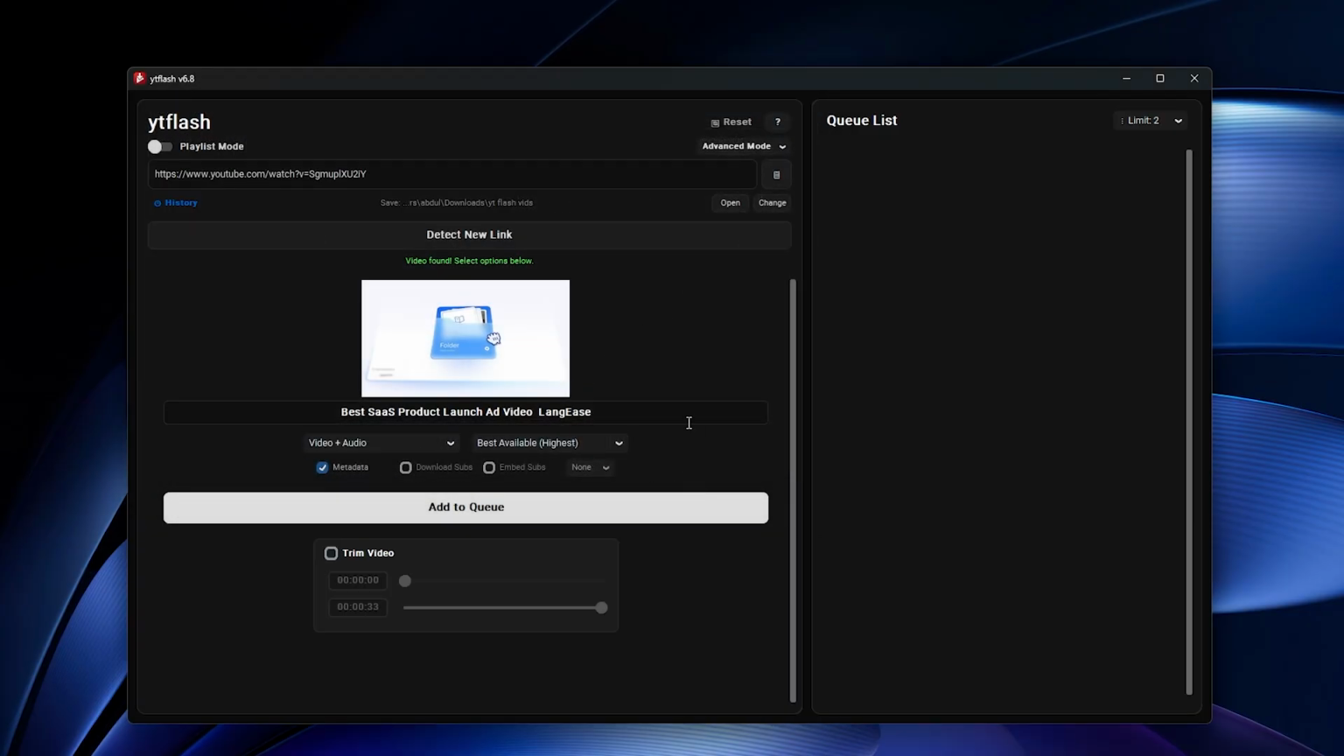Now we first have the video thumbnail preview. Then we have the rename option. Then we have the download mode options. We have video plus audio mode, and then we have the only audio mode. We also have the thumbnail mode, and last, video plus audio plus thumbnail mode. I will choose first to download a single video with audio.